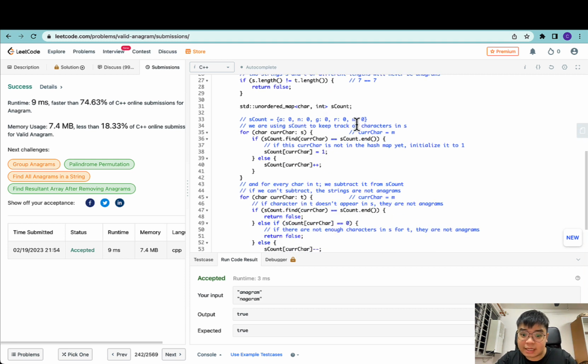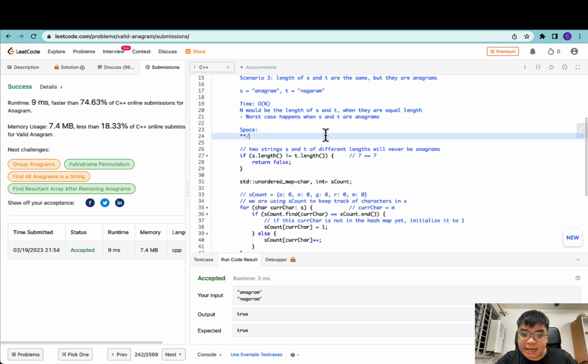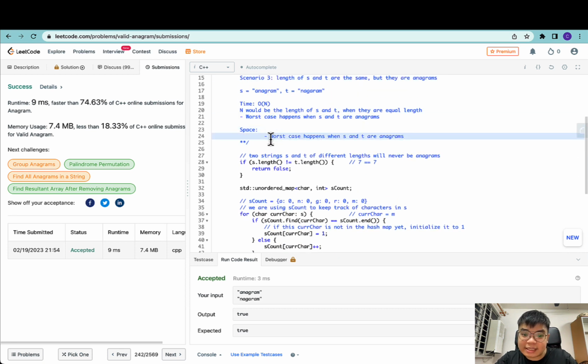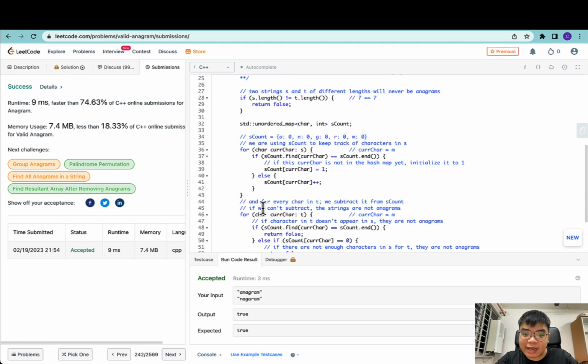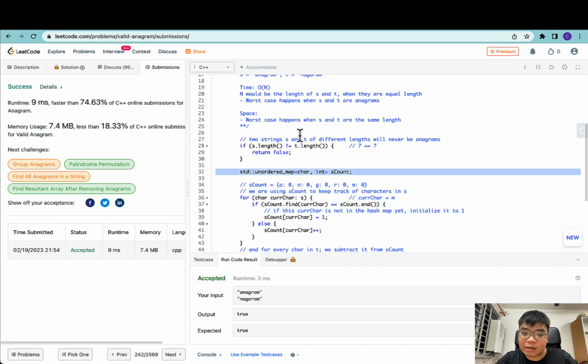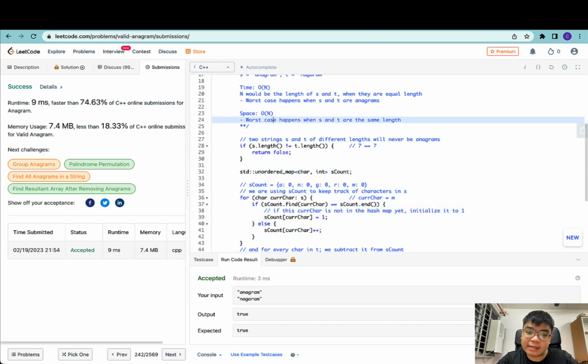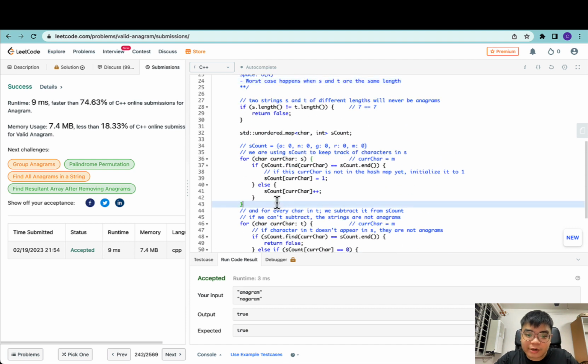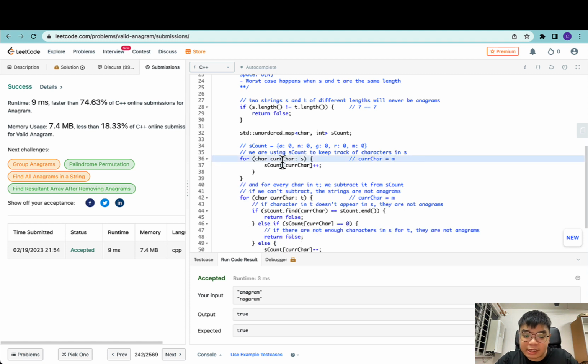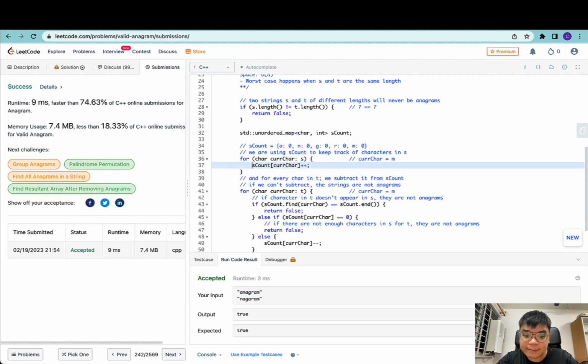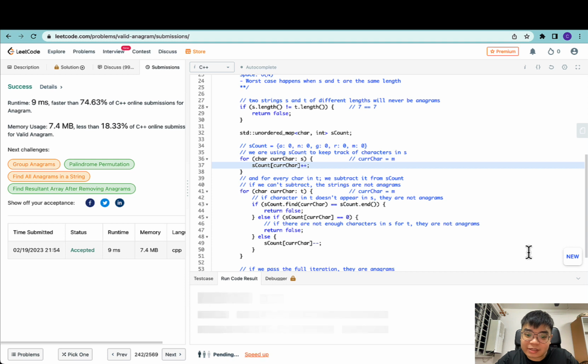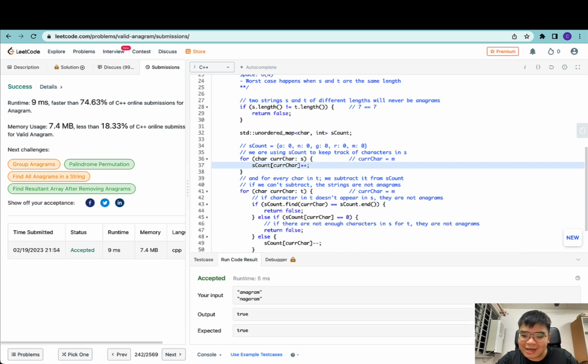For space complexity, the worst case happens when S and T are the same length, and we will end up storing every single character in S inside this unordered map. So in this case, this will be O(n) as well. Previously we were wondering if we can just increment the count of char like this. So let's quickly check if this works. Let's remove the guard that checks whether the current character exists in the unordered map first, and see if this still works. Yeah, it works actually.